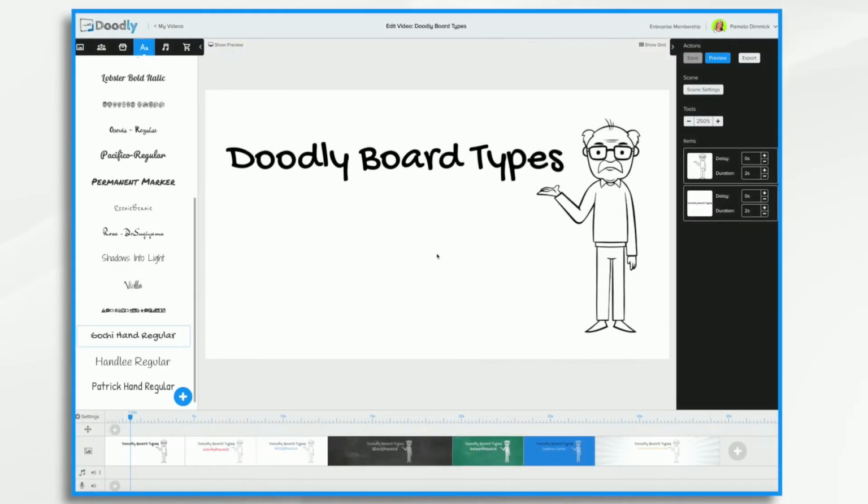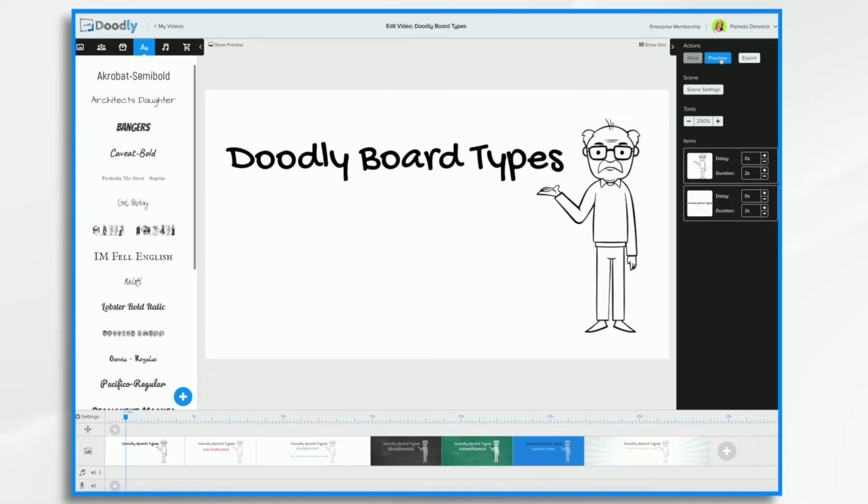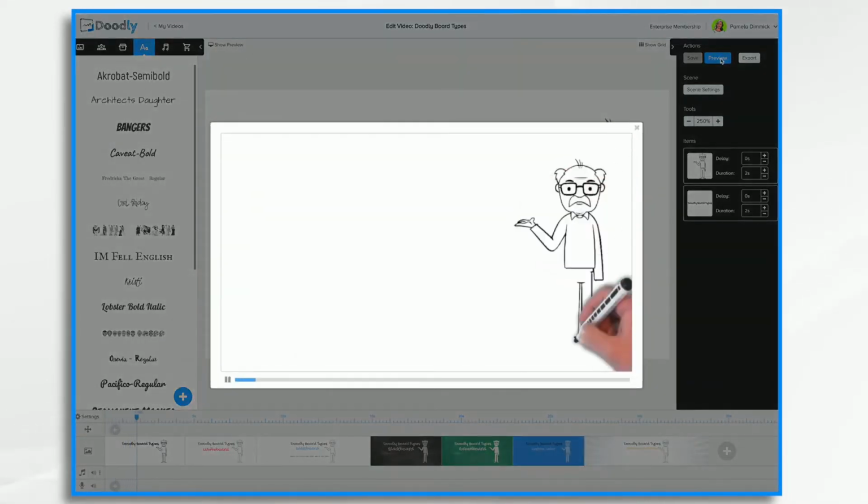Welcome to Doodly. You might know that Doodly makes it really easy to create whiteboard videos. But did you know whiteboard isn't the only option with Doodly? In this tutorial, I'm going to show you the different types of backgrounds that you can use in your Doodly videos. So I have a short video I'm going to show you of the different board types.